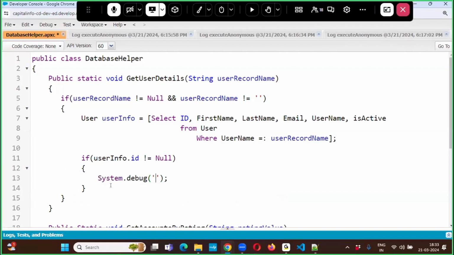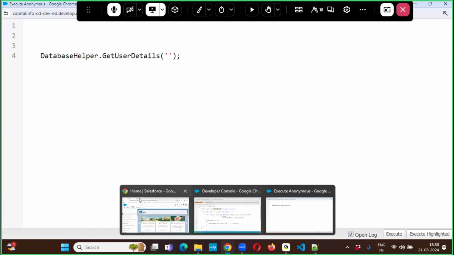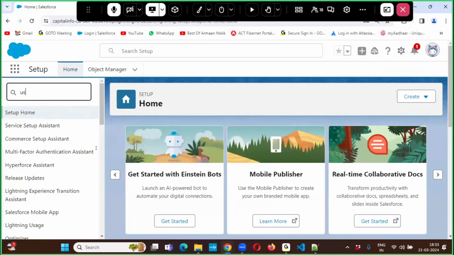Now I would like to specify system.debug, 'User details are', and I'm indicating userInfo. Clear? Now let me invoke this method. I'm passing the username. Let me collect the user details from the User object.